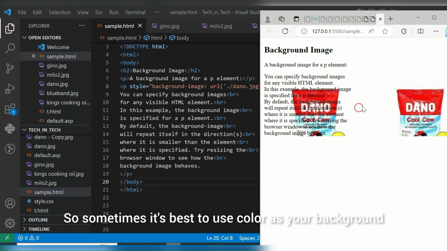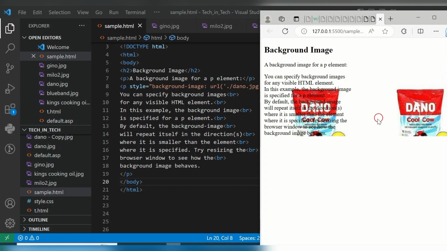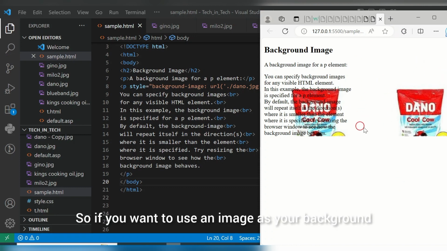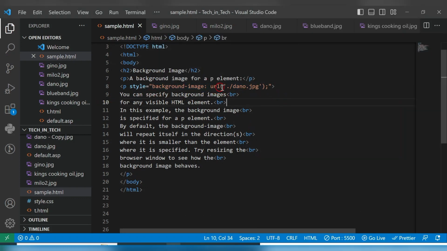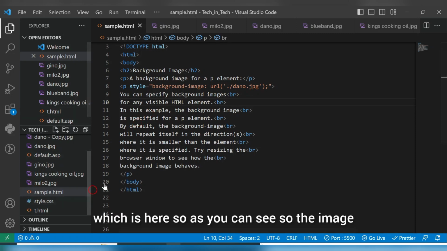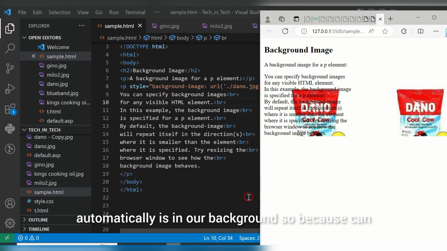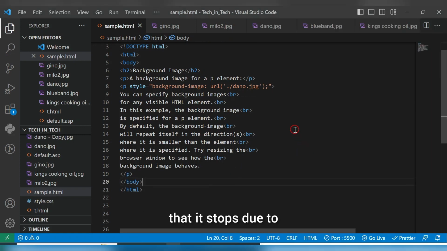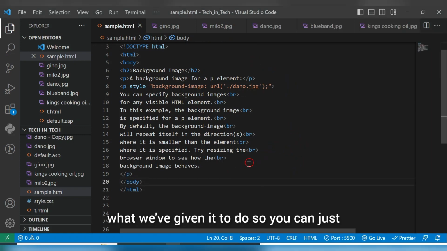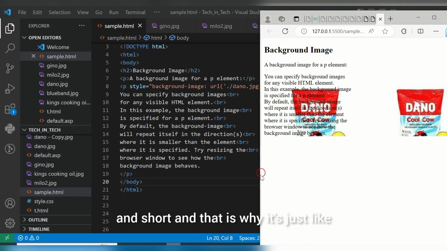Sometimes it is best to use color as a background, but in some cases, in a particular website, you have to use an image as a background. If you want to use an image as a background, the image will be in your folder. So you use background-image with url, and put the image URL here. As you can see, the image is automatically in our background. You can just freestyle and work on it and see, because the image is very small and short, that is why it is just like this in the background.